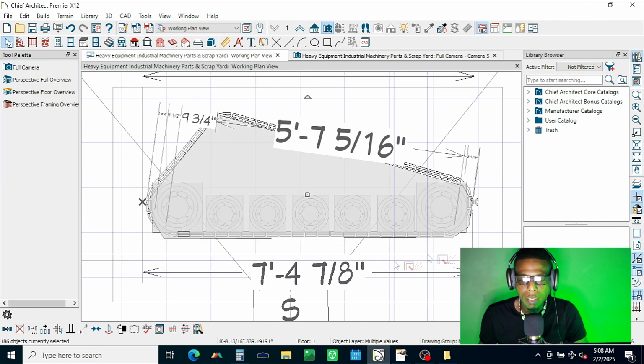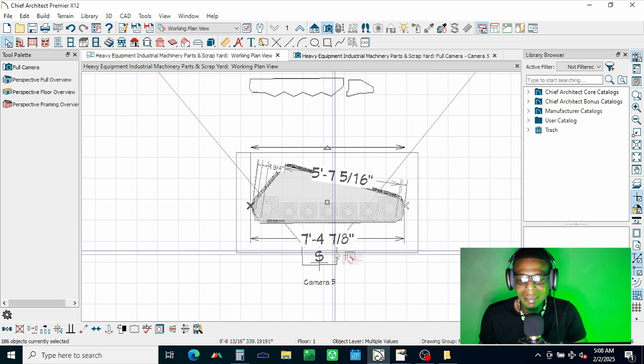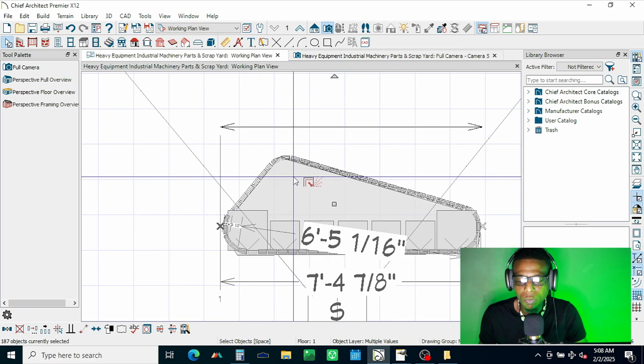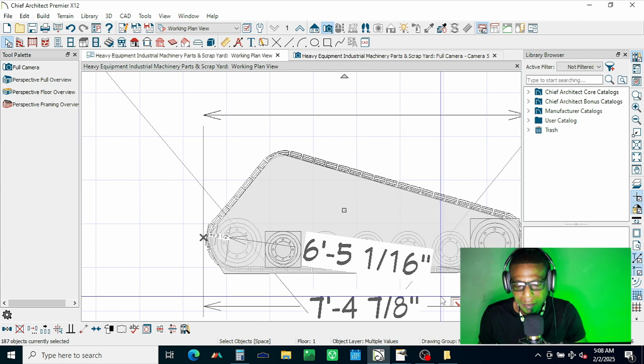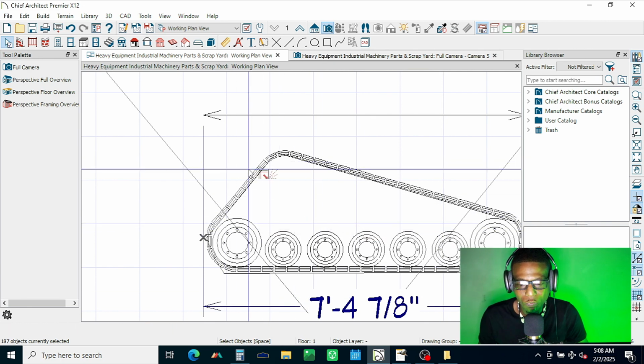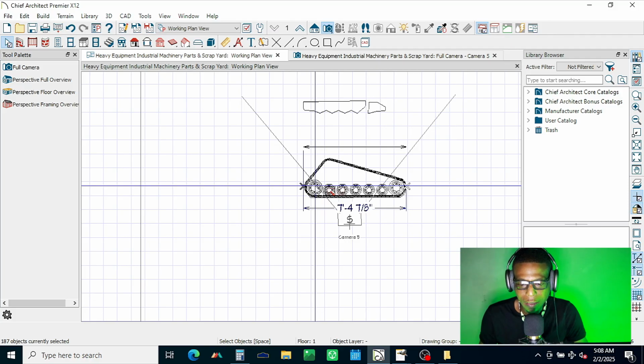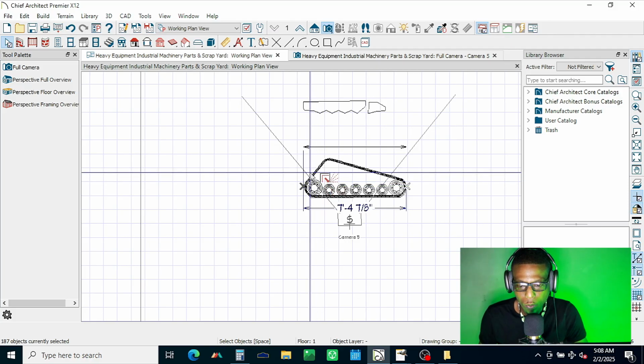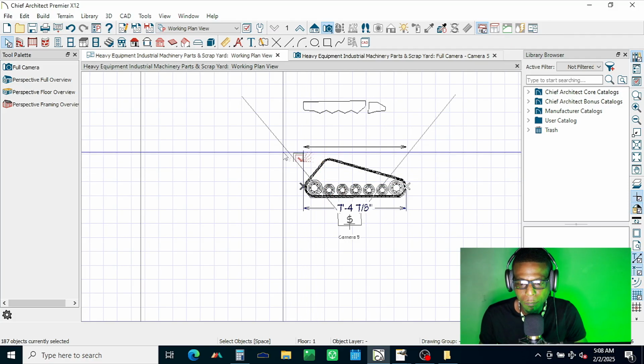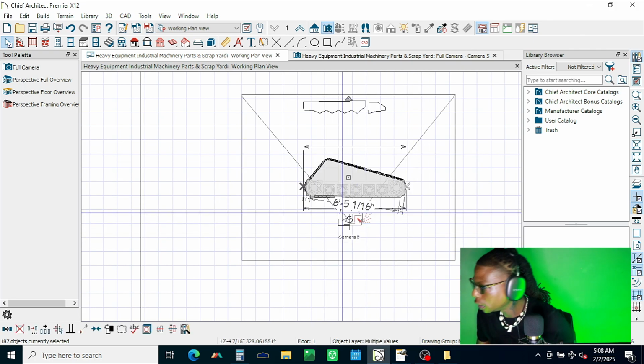But mind you, everything has not been completely sized out. What we're doing is getting the base sizes down first. We're getting the things created and sized first before we take it to the level where we start putting it together.